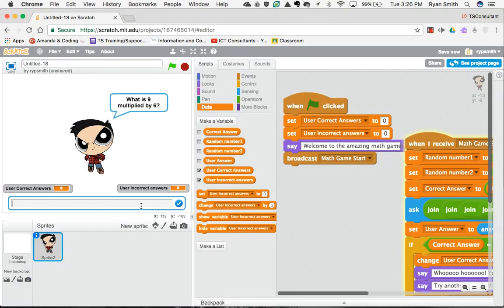What is 9 multiplied by 6? Got it wrong. Good. So keep trying. There's 1 wrong. What is 8 times 2? Let's get that one correct so we at least know that this is working. Okay, we're still good. And now let's get some wrong. So I'm going to get 4 in a row wrong here. So that's 1. I get this one wrong too. We're going to make sure our game over works.